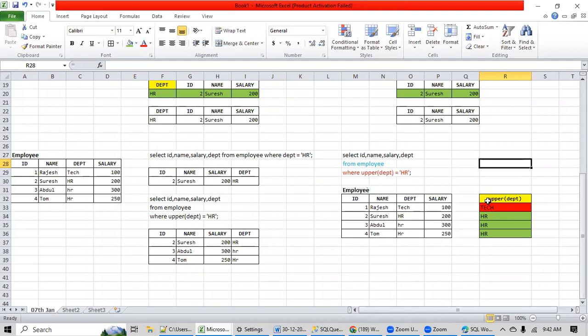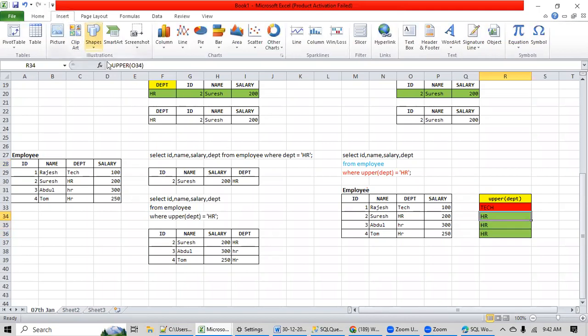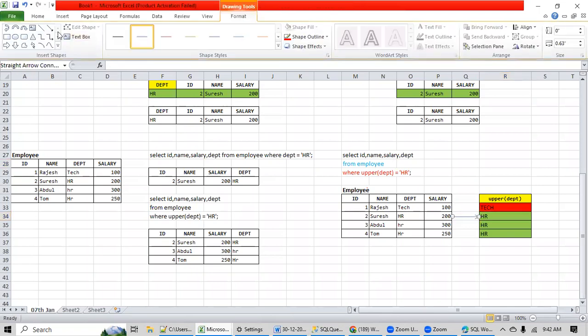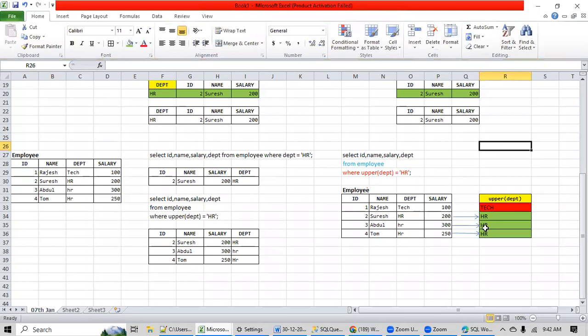Okay. Now we have selected these 3 records. Now this record is coming from which data? This record is coming from this data, correct? Similarly, this record is coming from this data, and this record is coming from this data, right? Clear? It means you have selected this record, this record, and this record.